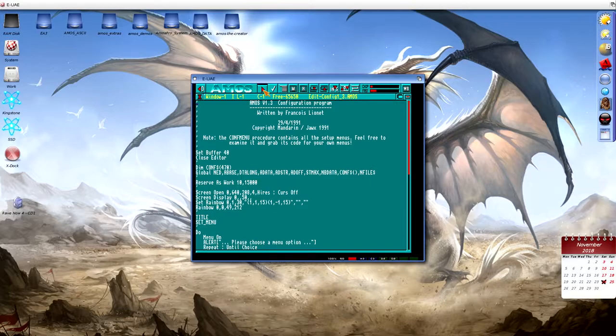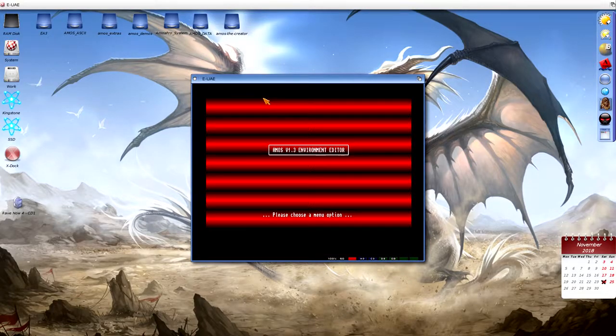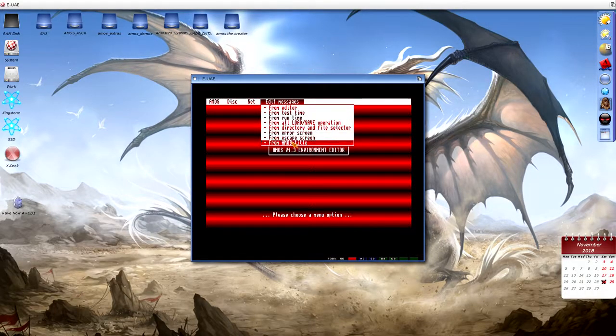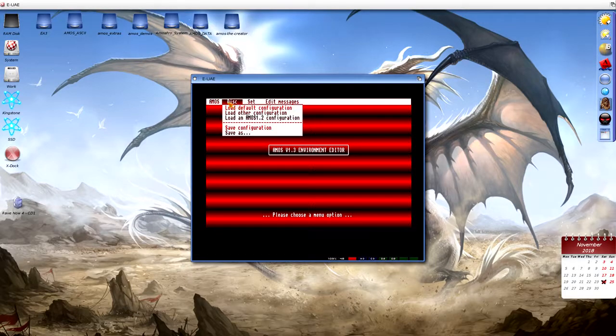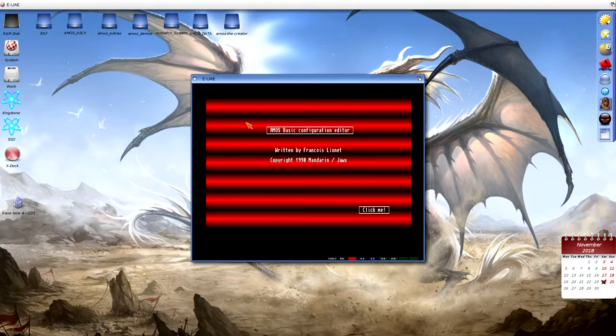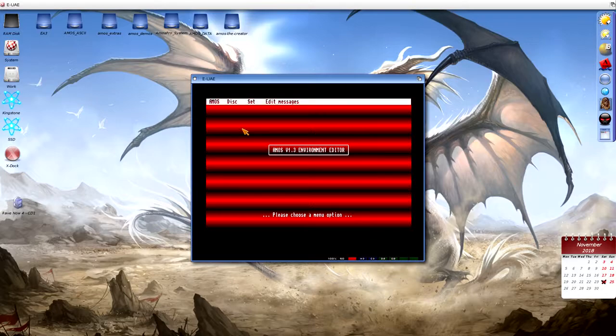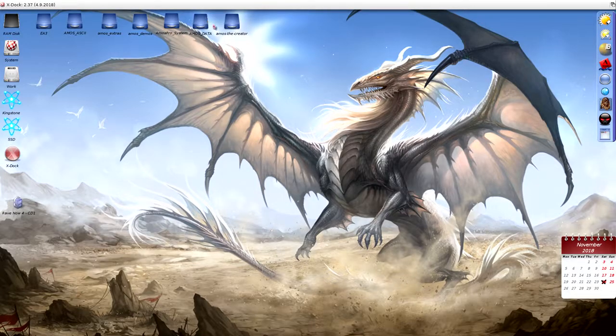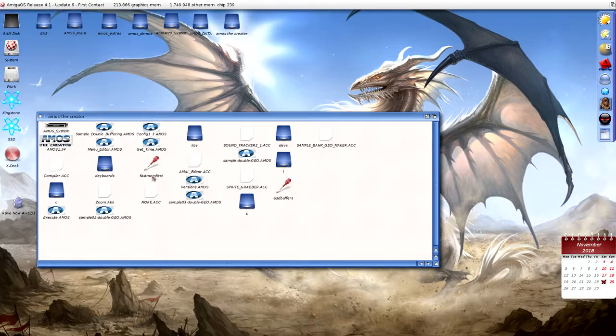So let's just jump into it, and as you can see, it starts up and the menus are on top, like here. This is how it looks in Amos. Okay, so now let's see how it looks in Amos Kittens. We have the same program here, configuration 1.3.